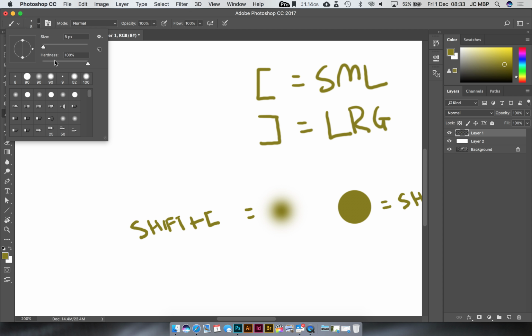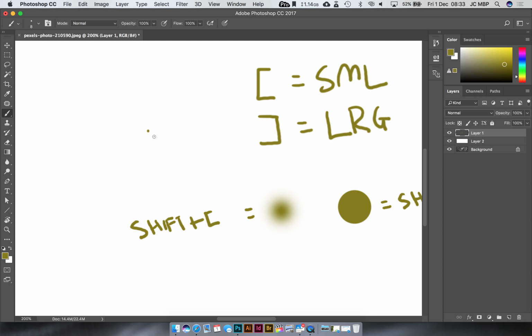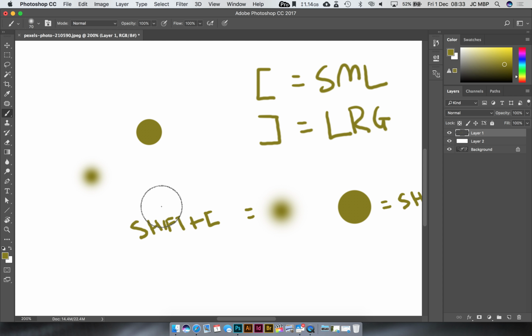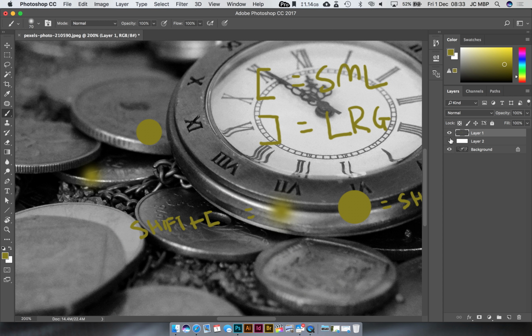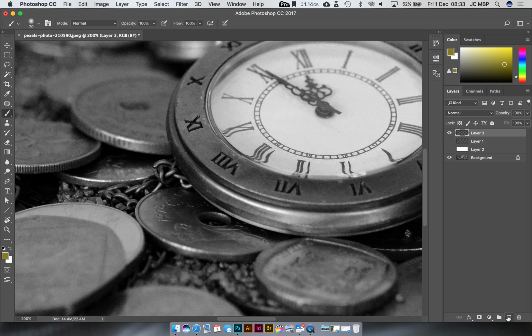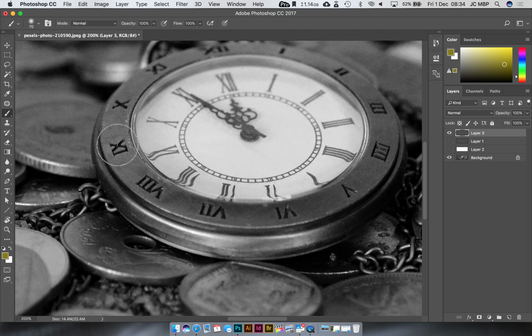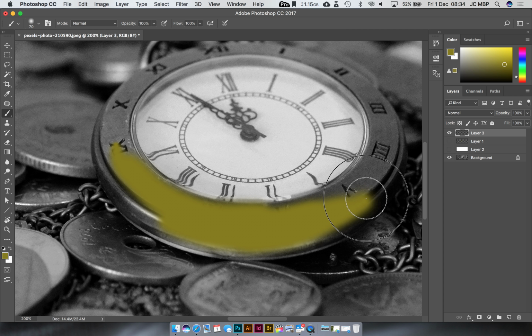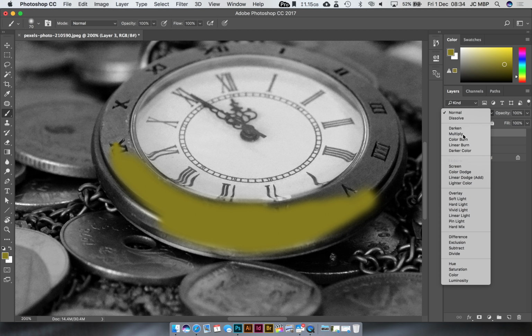The other way to do that is changing the hardness. Okay, so hardness all the way hard is, if I make it big, that there. All the way soft, by 100%, by 0%, is making it soft there. Okay, so if I turn these off, make a new layer, I can start painting this in, which is great, and just experiment with all these things.